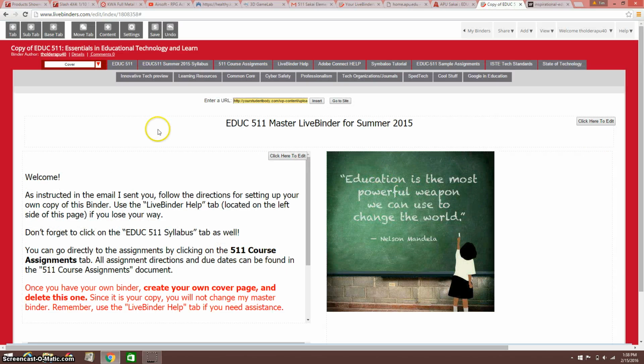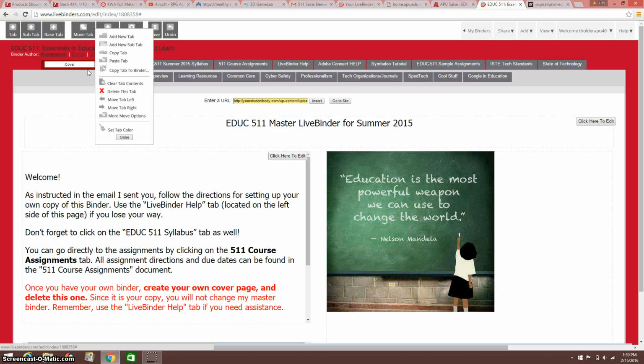If I want to change the name of the particular tab that I've created, I can just click up here on the top and change what I want that to say. I'm going to go ahead and leave it as cover because we don't want you to really change the names of the existing tabs. We're just going to add new tabs to it. But if in the future you ever wanted to make changes to that, you could just go up into the top and click that. You can also delete tabs from here as well.